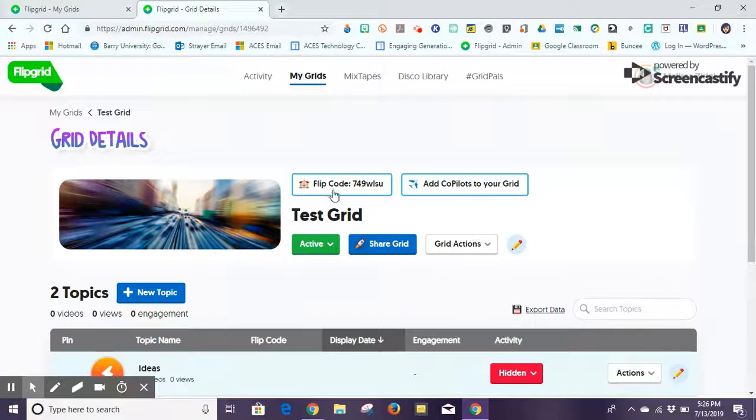Other features that are here. Here you'll see the flip code. This active button will let you turn your grids on or off. So if you want to hide your grid so that they're not viewable, you can go ahead and click hidden and they won't be. So you can keep your grid on or off as you want.